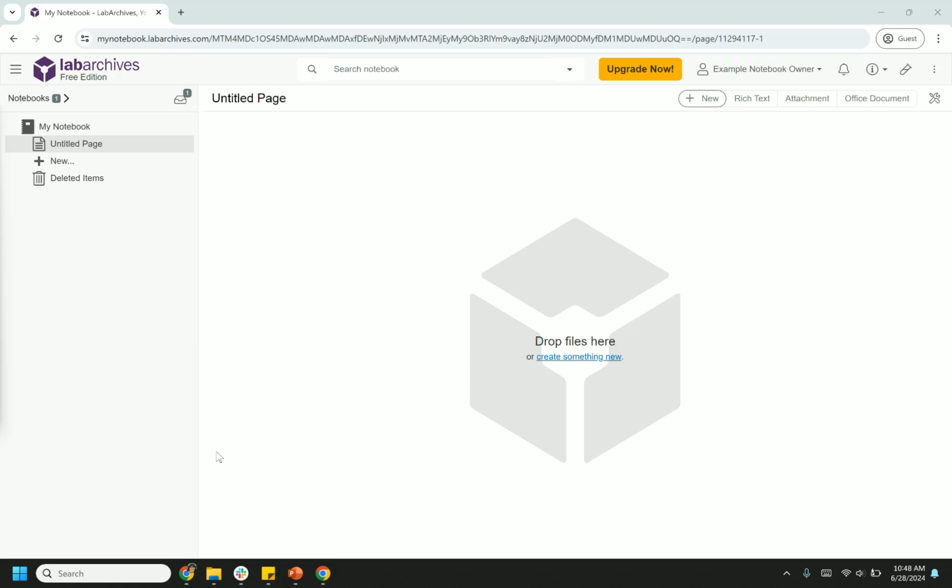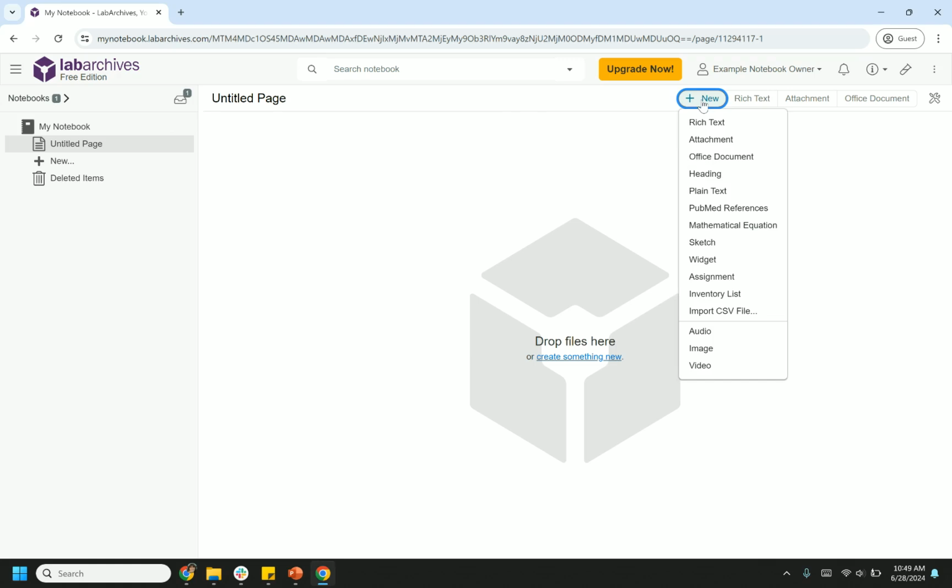Once you log in and the account is activated, your first notebook will be created automatically. This notebook is named on the left-hand side, My Notebook, and it's a great starting point. On the left-hand side of the screen is the structure of your notebook. In this case, I have just one page called Untitled Page, and I can add information to this page with various entries. When viewing a page, you can add attachments by drag and drop, or select the option for New to select any of the various entry types.